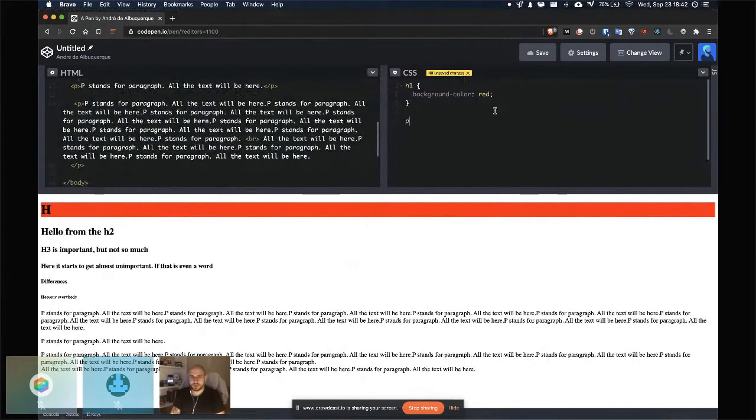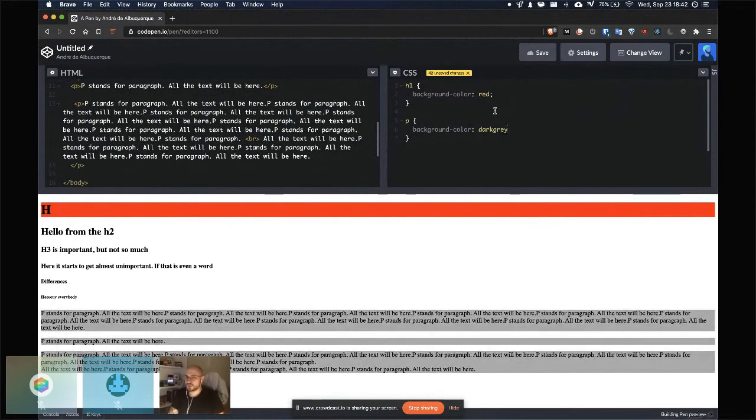If I say P, background color, let's give it a dark gray. And don't worry, you're not supposed to memorize all of this. This comes with practice, and some of these values are just like it because it's interesting. As you can see, paragraph also takes care of the whole block. But now we have an issue that I said that we were going to look at. How would we select only one of these paragraphs? We select it with either classes or IDs.